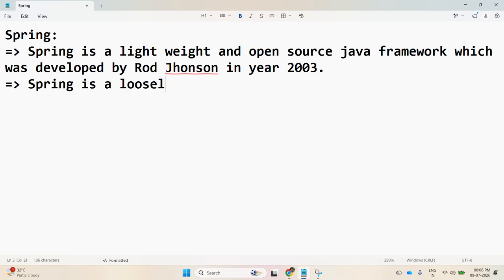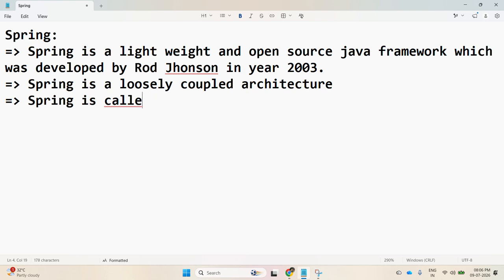Spring is a loosely coupled architecture. Basically we have two types of architecture. One is called tightly coupled and the other loosely coupled. After the definition of Spring, I'll be discussing these two types of architectures. And Spring is called a framework of frameworks, because one is dependent on the other.